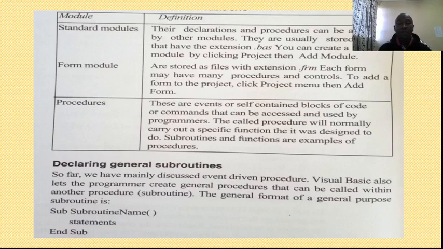The code procedure will normally carry out a specific function, that is the specific function it is supposed to do. Therefore, declaring general subroutines. So far, we have mainly discussed event-driven procedures. Visual Basic also lets the programmer create general procedures that can be called within another procedure, that is a subroutine. The general format of a general purpose subroutine is we write the subroutine name, then our statement, then end sub.